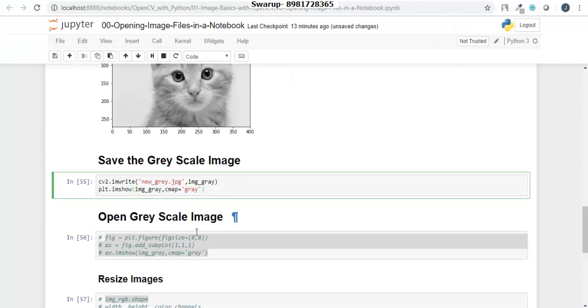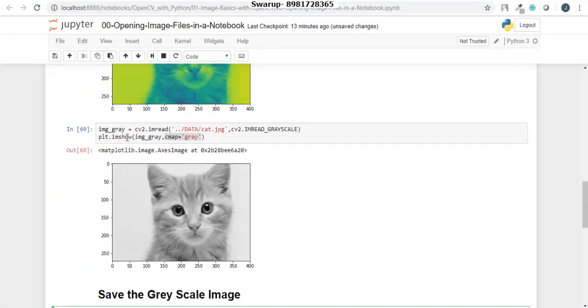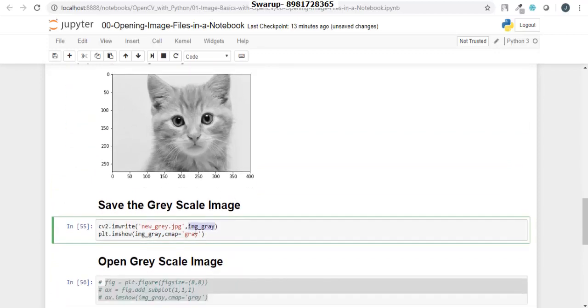We don't have any other PNG or JPG image here. But if you see, this is my grayscale instance, image_gray, and I want to create one new file by the name of new_gray.jpg, and I'm using a function called imwrite. So imread is the function to read the image, and imwrite is the function to write the image.